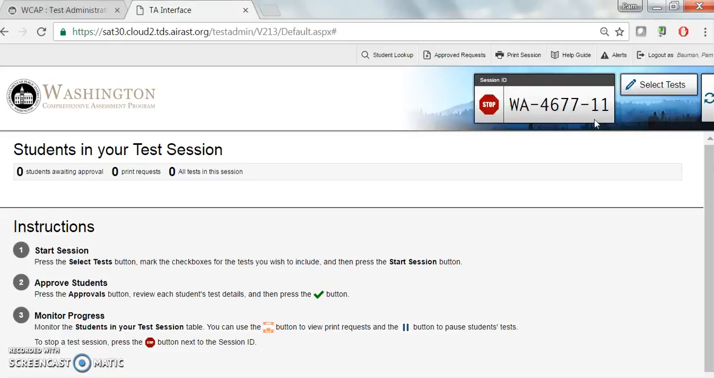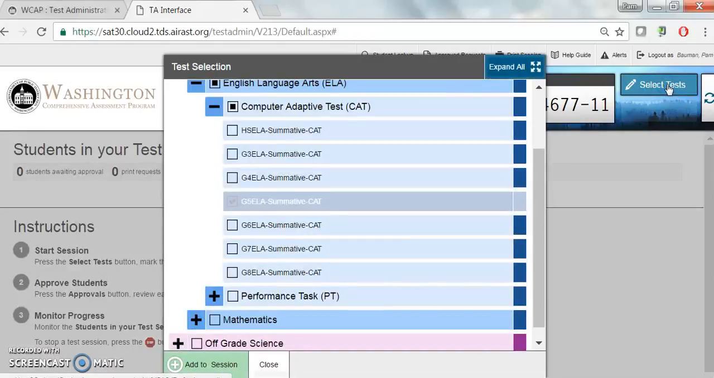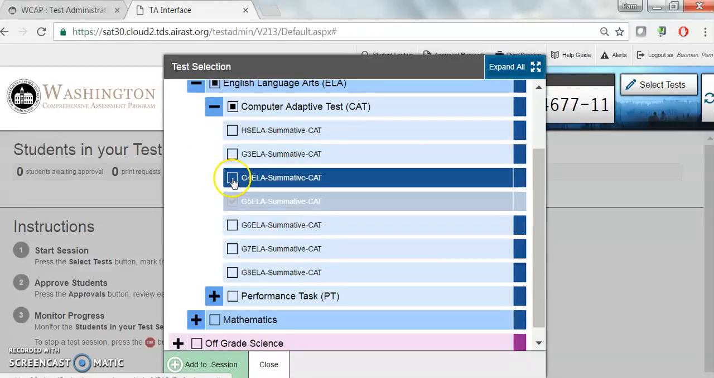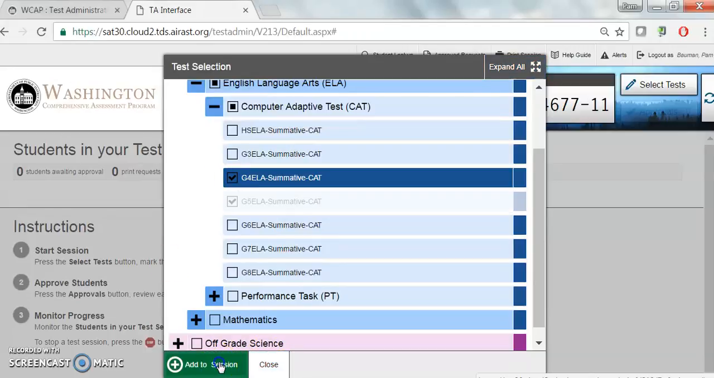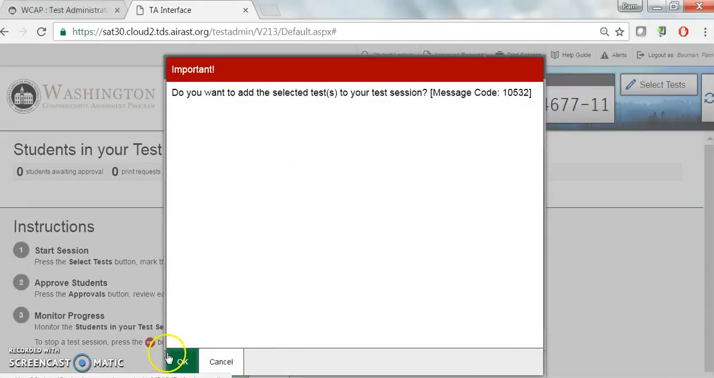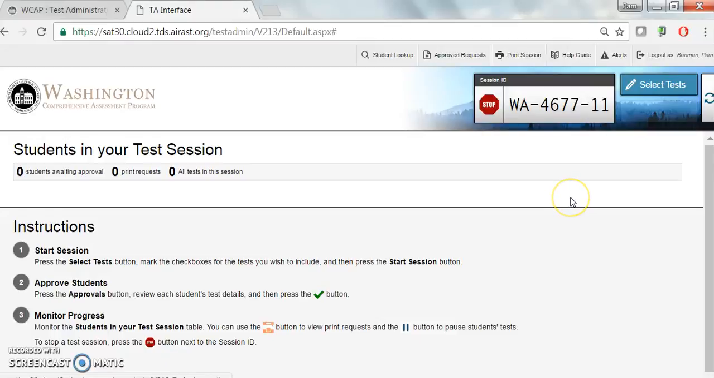If a situation arises where a student enters your test session, let's say a 4th grader came in because they've been absent on their test day and they would like to start getting going on their Smarter Balanced test, I can come up here to say select tests, and the student says they need to take the 4th grade summative ELA CAT. You have that documentation, so you're going to say okay and add to the session. Are you sure you want to add this test? I sure do. Now that test will be available in this session for 4th graders that may enter. That option will be available.